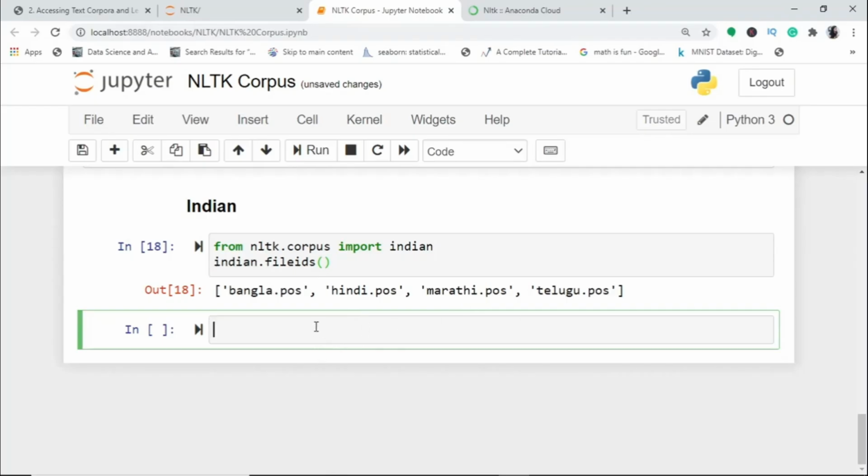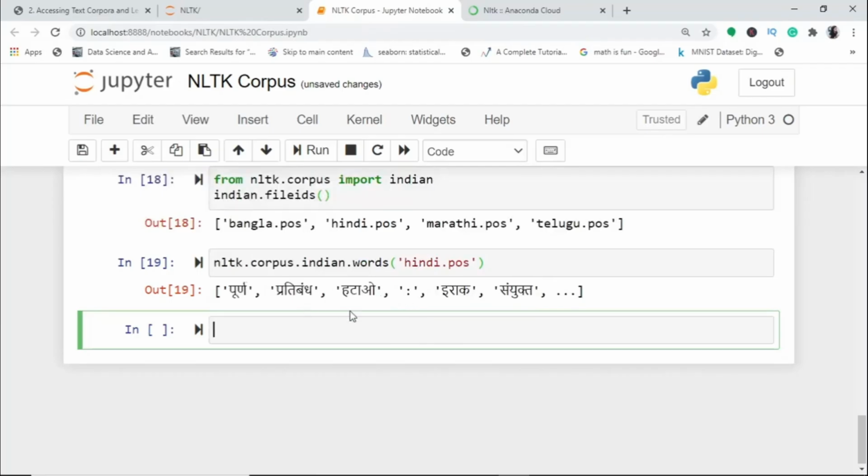Now I want to see what all words are there in this Indian words corpus, especially Hindi. So I'll write here indian.words, and since I got the name, I can write here hindi.pos and hit enter. So you get this Hindi, like Poon Pratibandh Hatao. You've got these colons also, and then Iraq, Sanyukt, and so on.